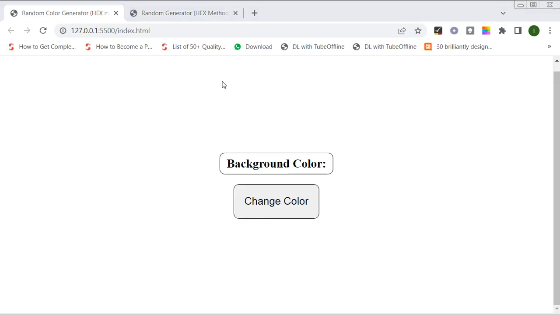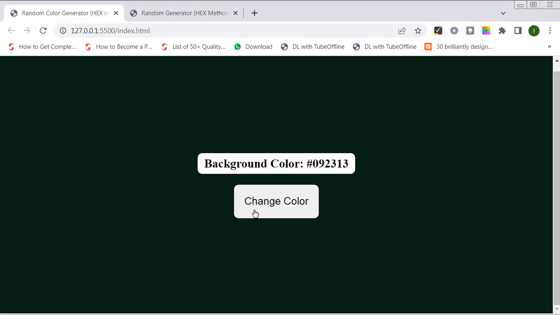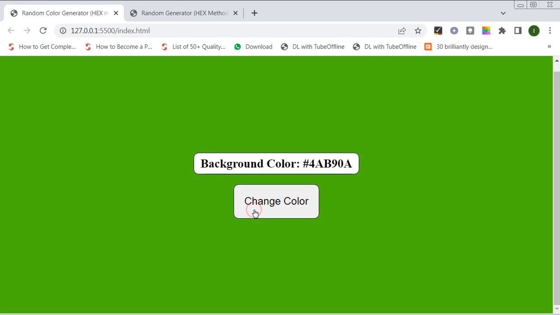So, what is a hex color? A hex color is a 6-digit combination of numbers and letters defined by its mix of red, green, and blue. If I click the change color button to generate a color, its hex color code comes with it. As you can see, it starts with a hashtag and then a 6-digit combination of numbers and letters. The numbers range from 0 to 9 and the letters range from A to F.